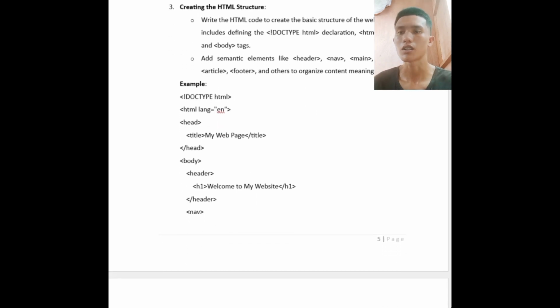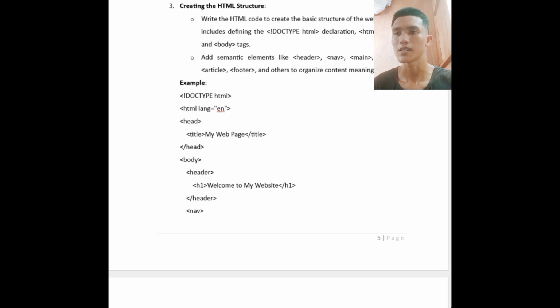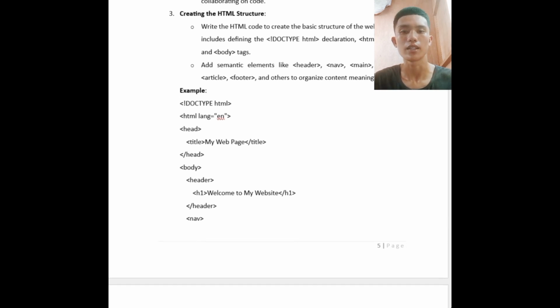Creating the HTML structure. So we have the basics here. Those are the examples. Example of making the web pages.